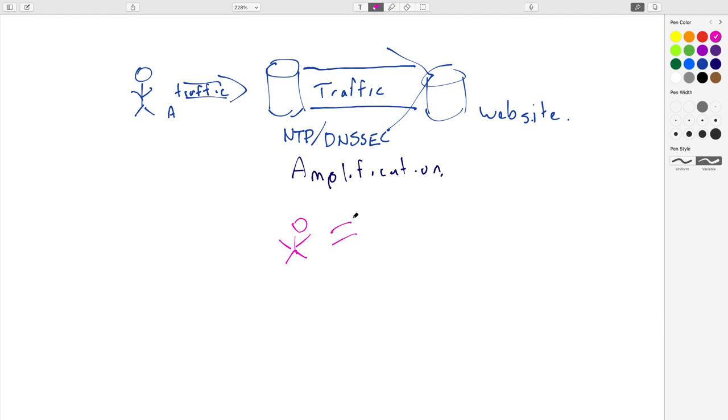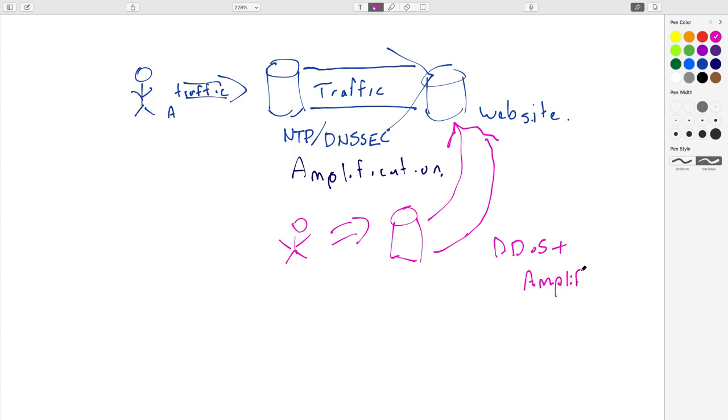And anyway, so this is sort of where we're at with denial of service today: you get distributed denial of service plus amplification. How do you fix it? Well, it's kind of hard to fix.